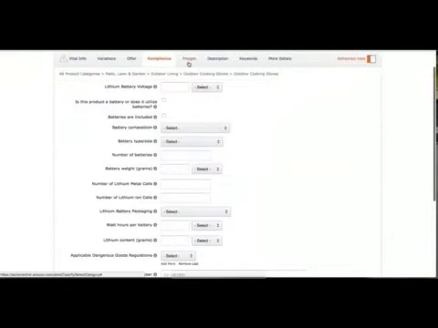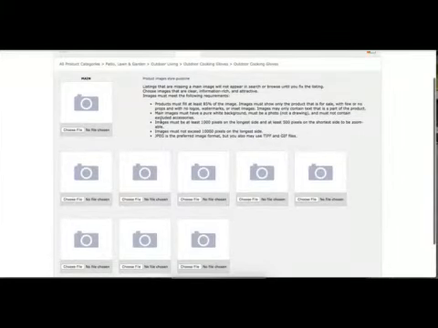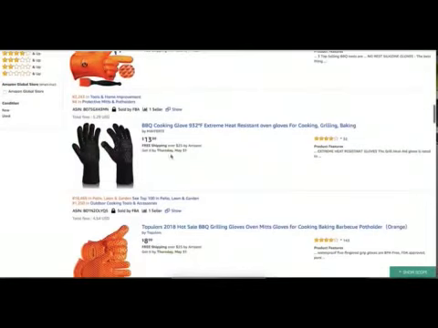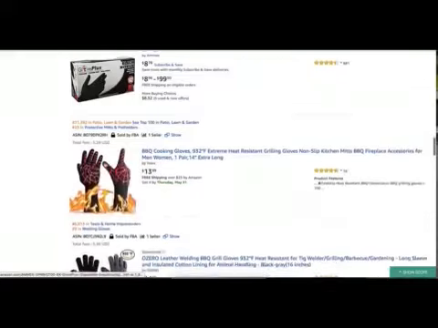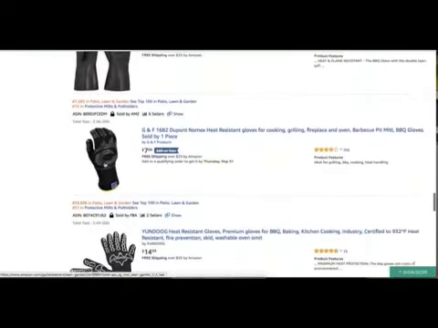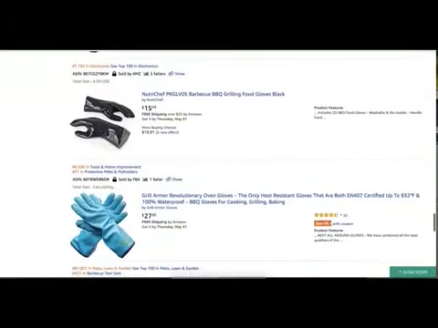Then you're going to jump to compliances. You don't have to worry about that right now. Images. So this is where you're going to be putting in your images. The first image should always, always, always be a white background picture. So you have your picture with a white background, kind of like what we see here. You can see the product on a white background. That's what you want, okay? This is what's going to stand out and what is normal on Amazon.